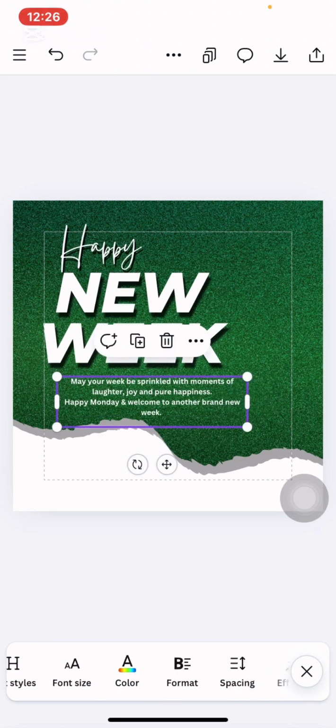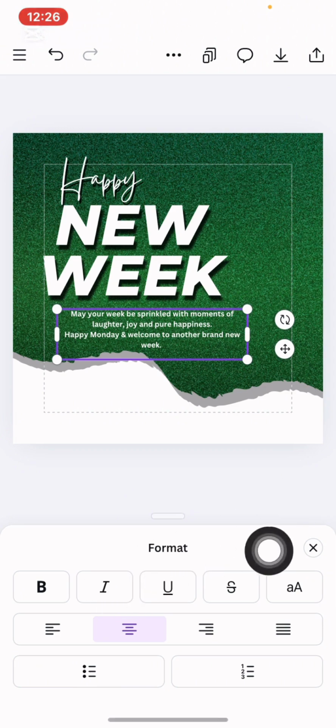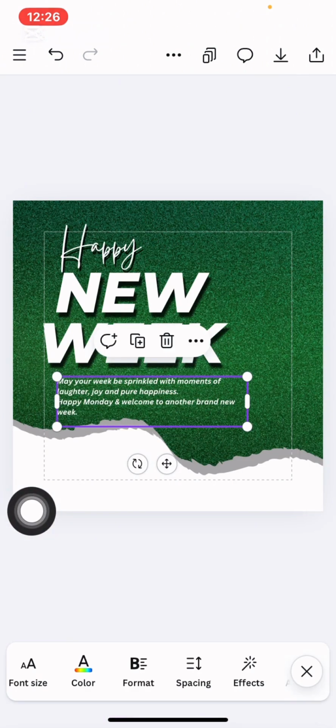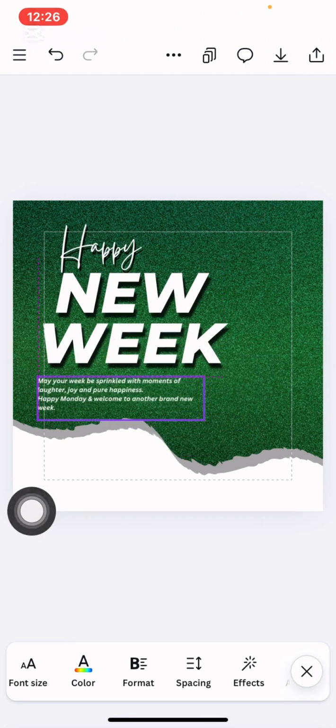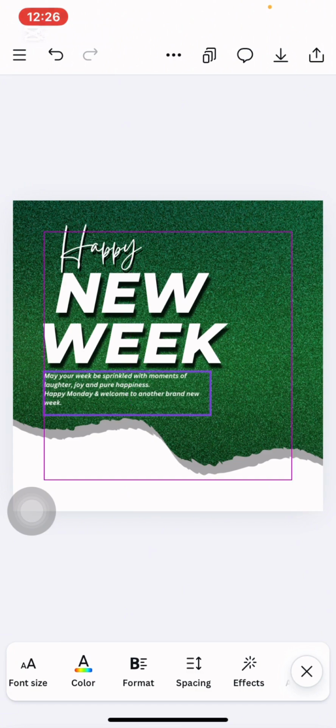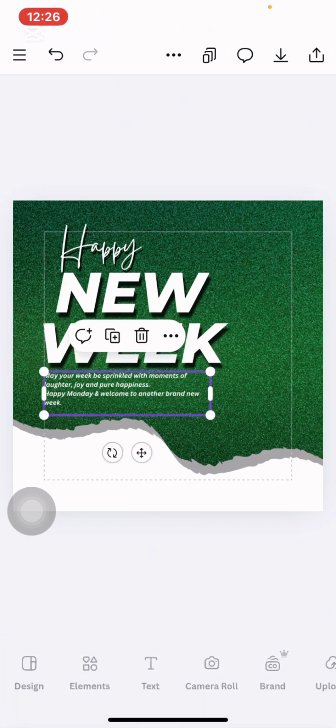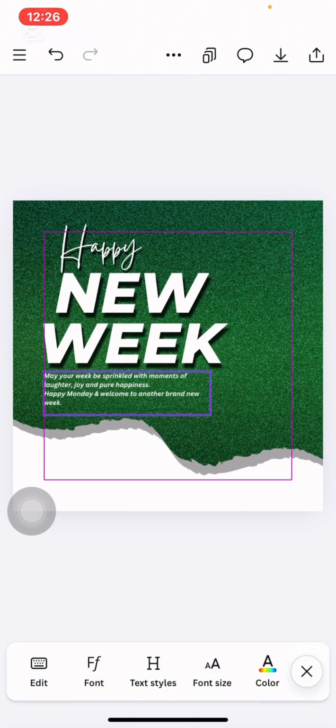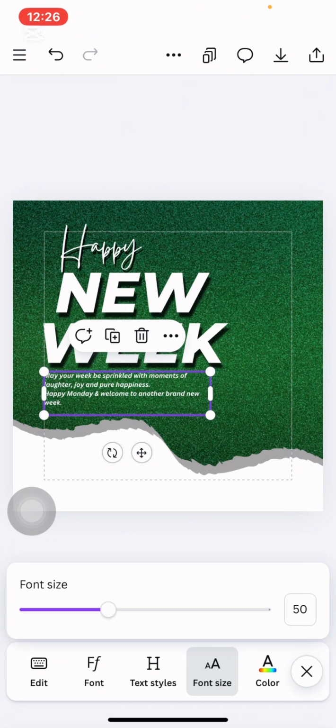Then you are not going to leave it like that. Go to format, give it italics, and then you give it left alignment, and then bring it here. Make sure it's at the line through imagine. So the size I used was size 50. So you can see that size 50.